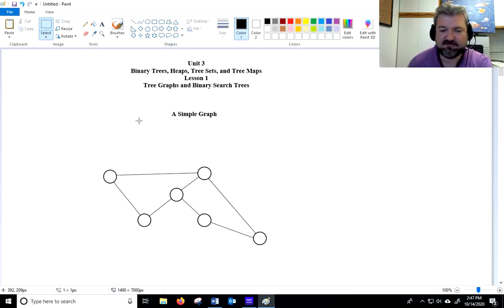So what I have here is just a simple graph. Okay, so a graph is a node with edges connected. So the nodes are these circles. Okay, I've got 1, 2, 3, 4, 5, 6 different nodes, and it looks like 7 edges if I count that right. 1, 2, 3, 4, 5, 6, 7.